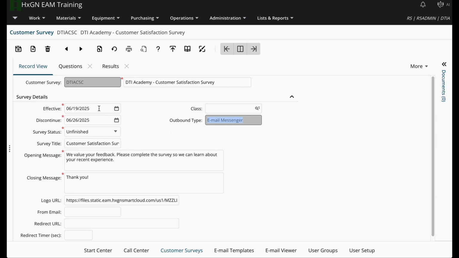Next, you will need to enter the effective and discontinue dates to control when the customer survey is active, as well as the survey title, opening message, and closing message. The opening message will be displayed at the top of the survey, and the closing message will be displayed when the survey is submitted. You can also designate a logo to display on the survey.